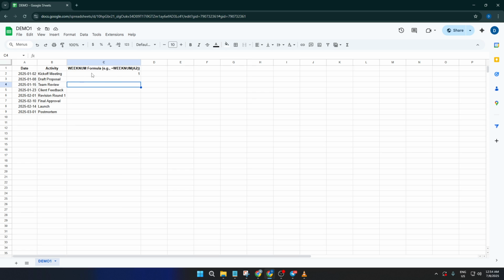Let's head to the empty column right next to your activities. Click on the cell in the first row alongside your date, so if your dates start in cell A2, you'd click into, say, cell C2. Now here comes the magic. Type in equals WEEKNUM(A2) and hit enter. That's it. What this does is tell Sheets to look at whatever date is in cell A2 and return the week number of the year it belongs to. For example, if A2 is 2025-01-02, the formula will give you the number of the week in 2025 that this day falls in.